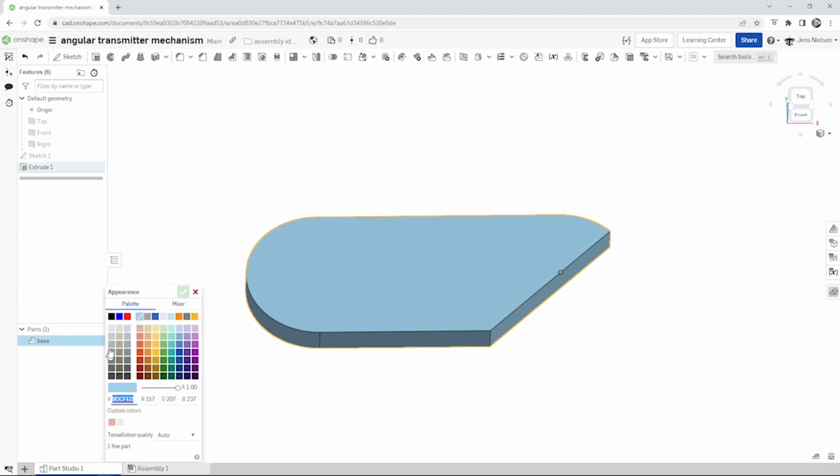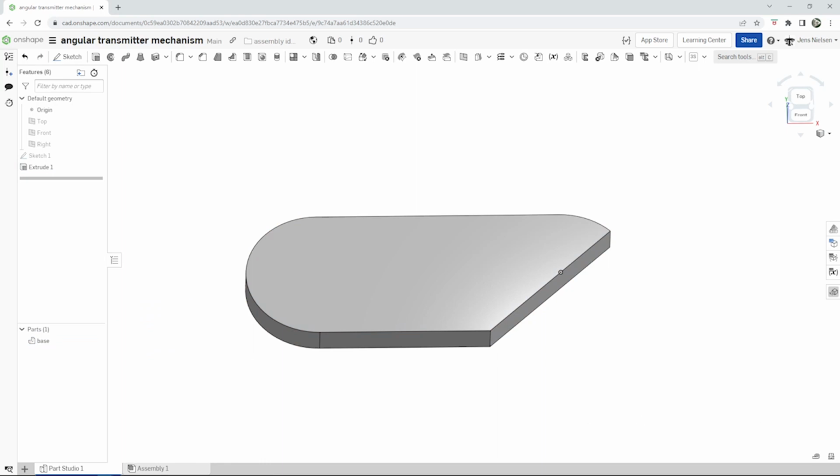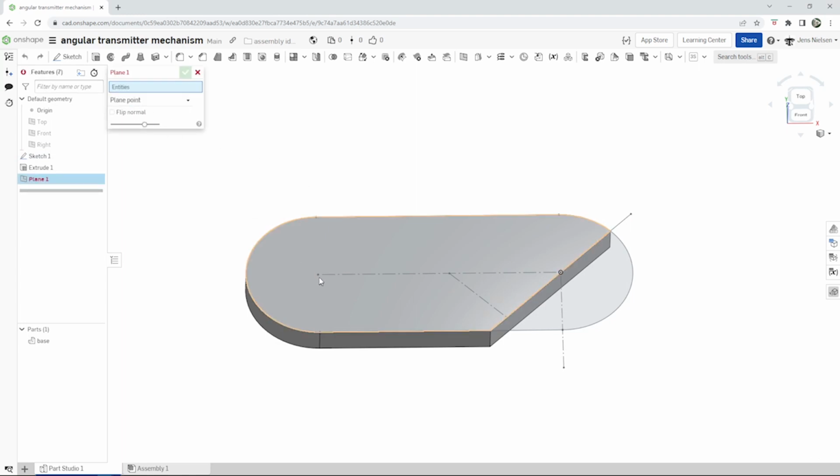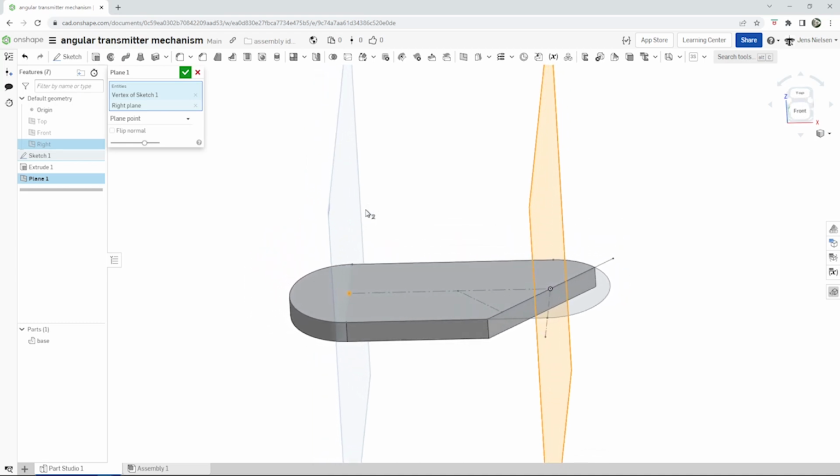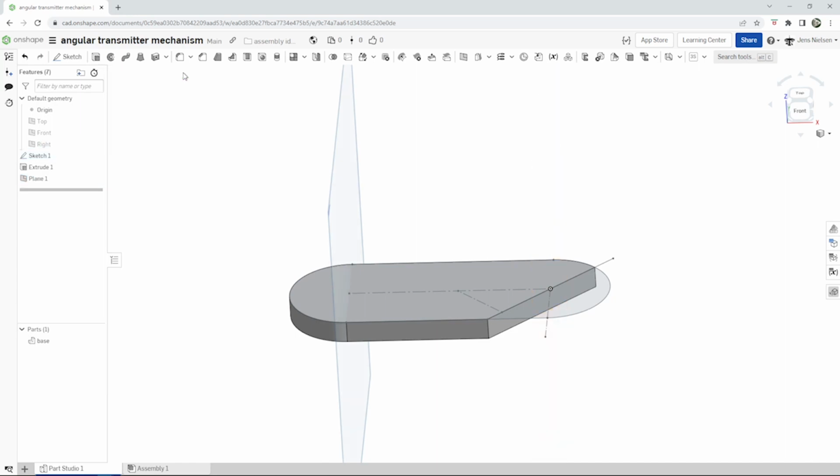give that some light appearance, and then make a plane. We keep that sketch visible. Take that plane command, plane point. I take that point here and that right plane. So that's an offset with that point. All right.